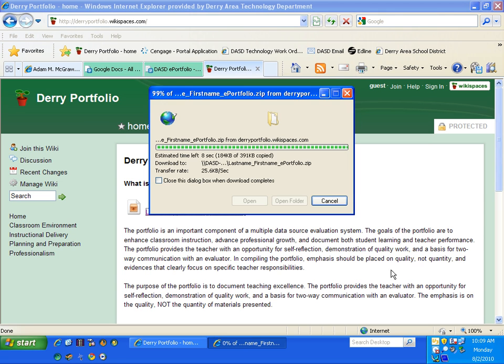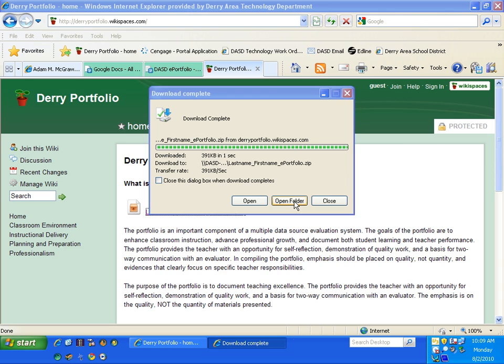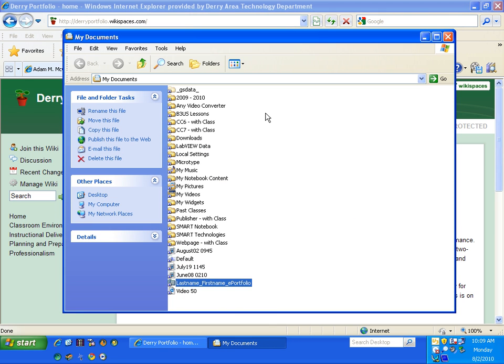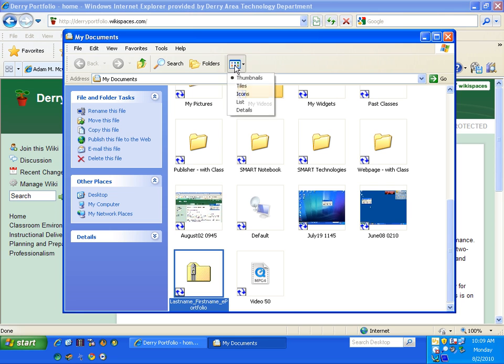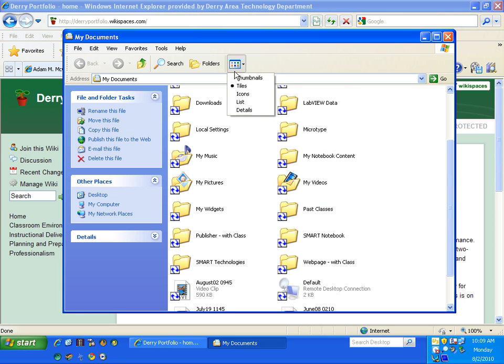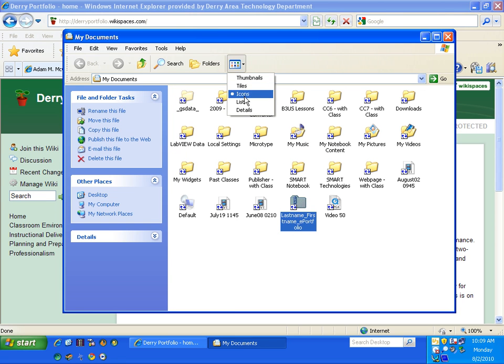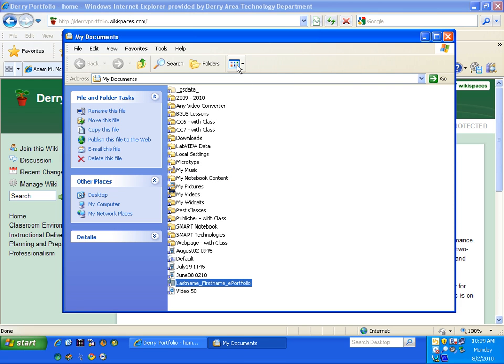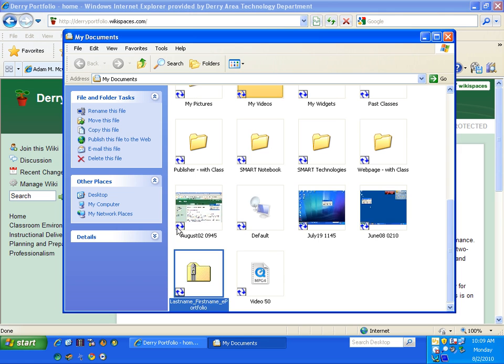So I'm going to select Save. Once I have that saved, we're going to select Open Folder. And now we have all of our files here, and you can see here my documents is a little full. Yours might be in thumbnails view, tiles, icons, list. There's different views. I prefer list.